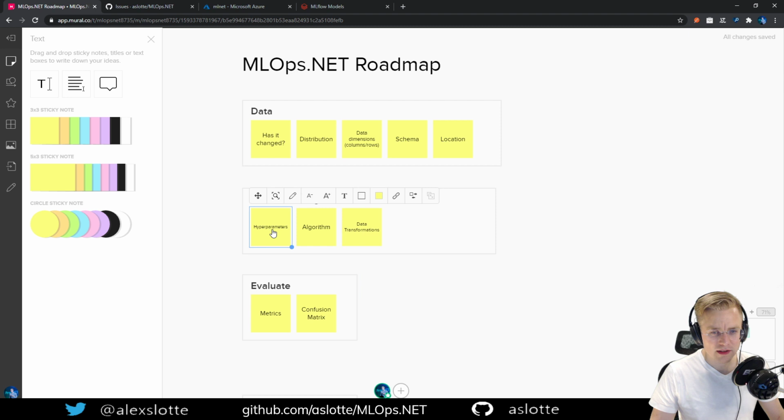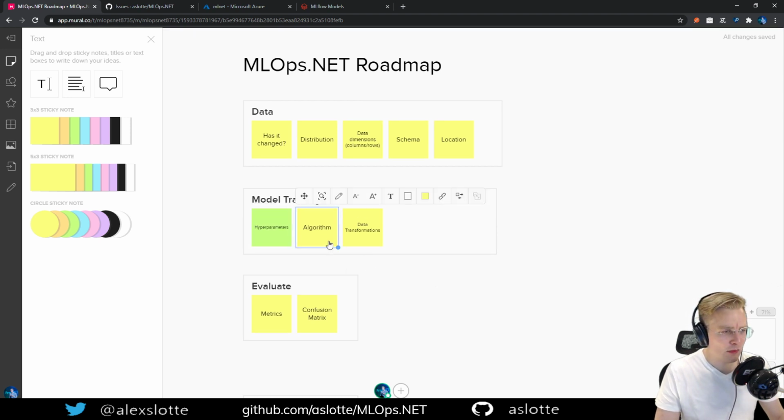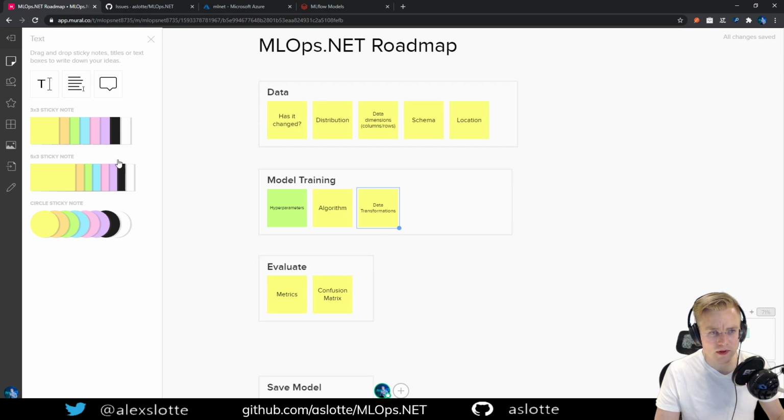Model training, this one is already done, so I'm going to switch out some things here. Things that we already captured with green here. So we don't have to worry about that. I have to double check the algorithm. I'm not sure if it goes in hyperparameters. I think so. But we have to look at that later. We definitely don't capture anything here on transformations, so that's something we have to do.